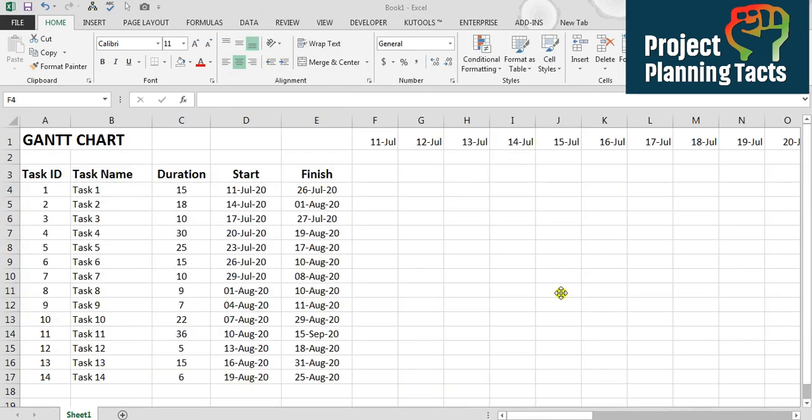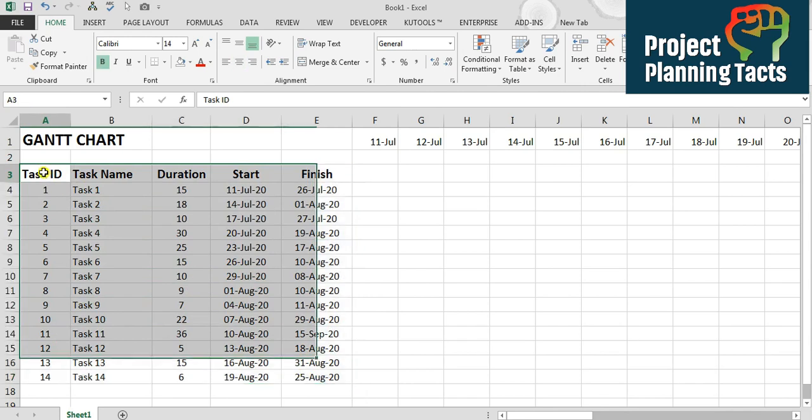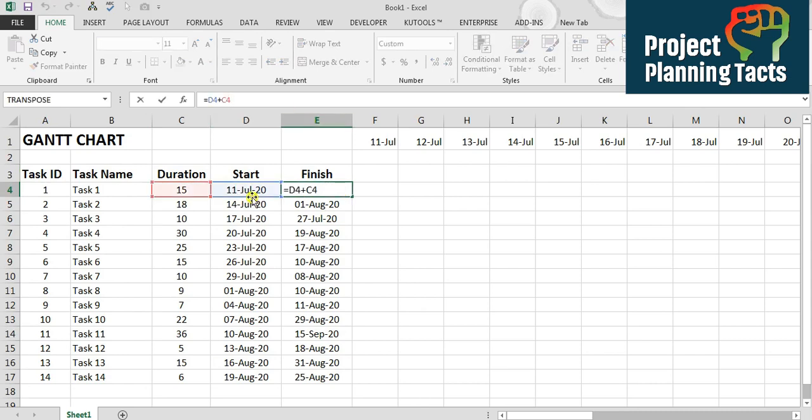Let's get started. Today I am going to show you how to create a Gantt chart in Excel quickly. Here I have got a table with task ID, task names, duration, start date and finish date. I have got a start date filled in, and I have applied a formula in the finish column: start plus duration, and I filled it down. If I change the duration, the date will change. If I change it again, the date changes.